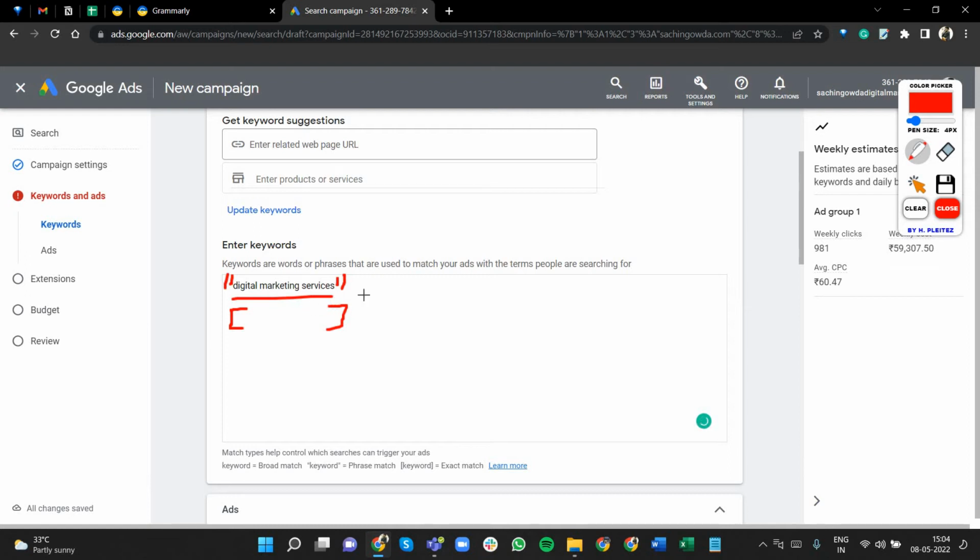So for phrase match, if somebody searches digital marketing services, or a keyword alteration like marketing services, or marketing digital services, sometimes the first word goes to third, the second word goes to the beginning, and the third goes to the middle. That is phrase match. If we selected the keyword as phrase match, our ad will appear.